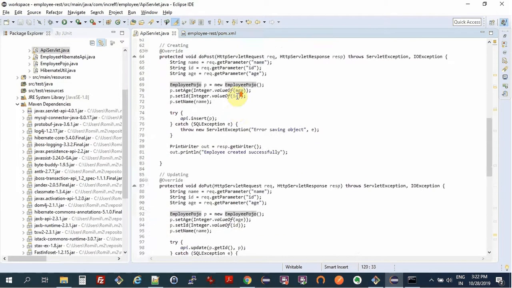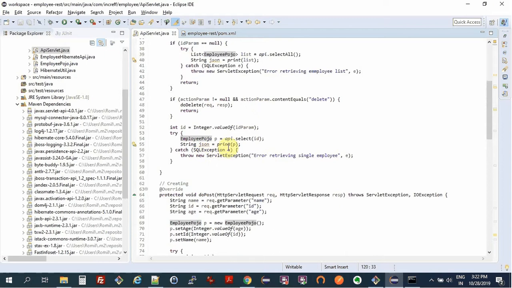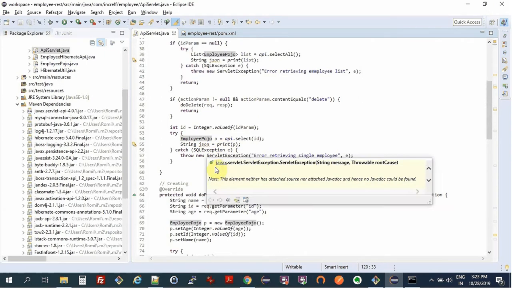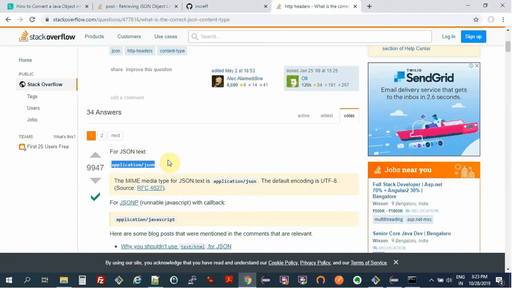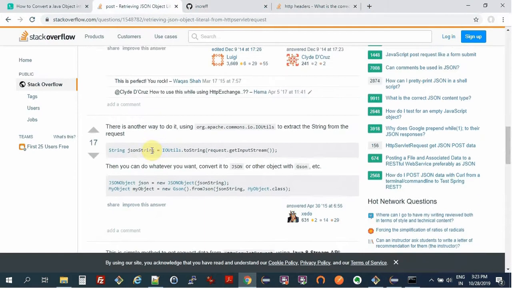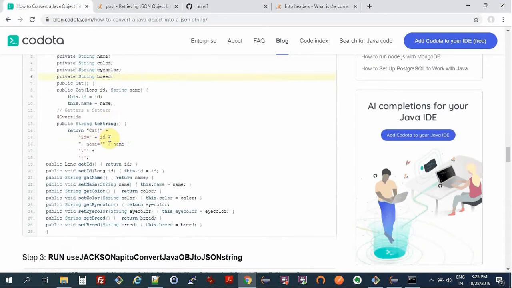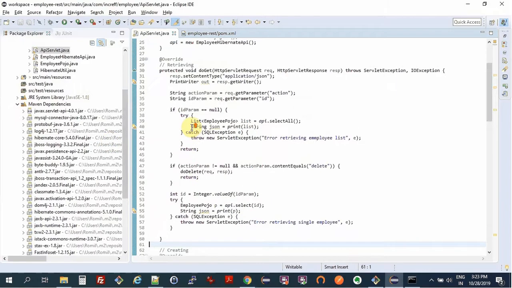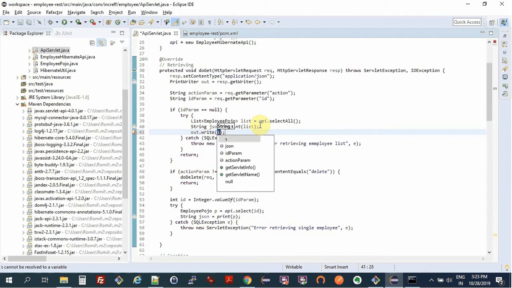Okay, and we need to write this to our response. So let me have a look how to do that. So maybe we can just do out.write JSON. All right.